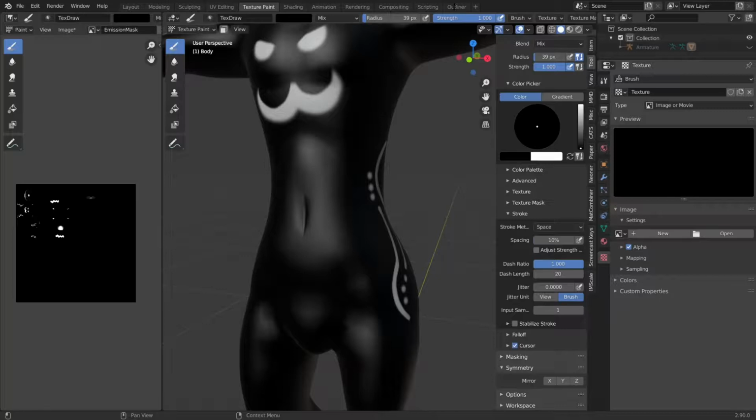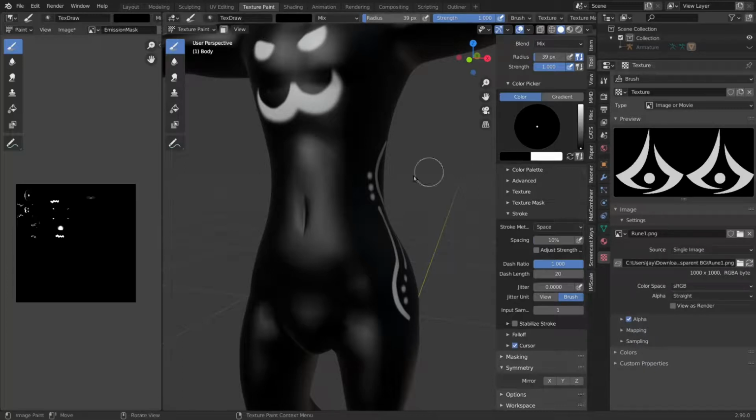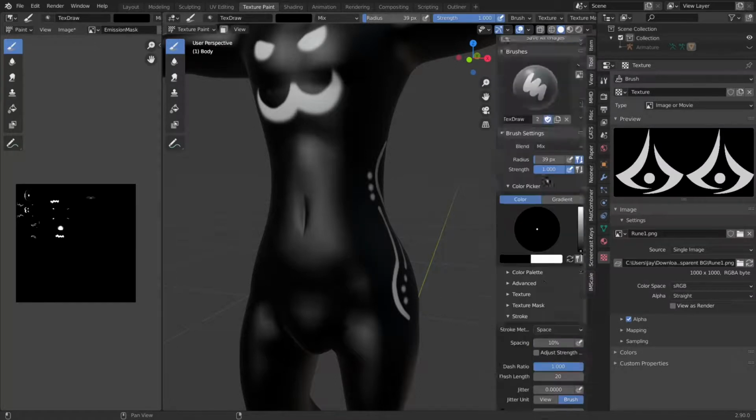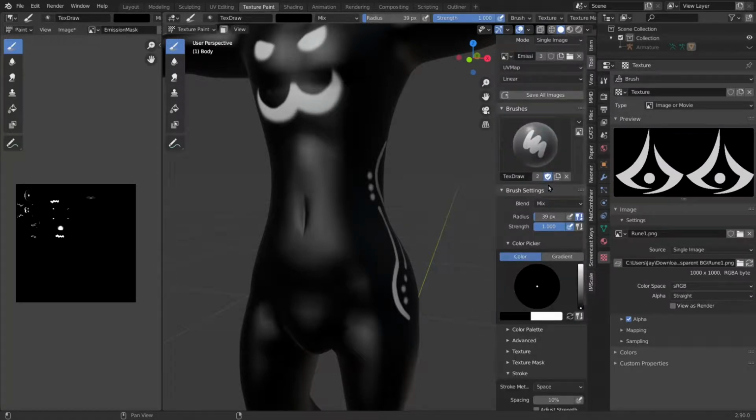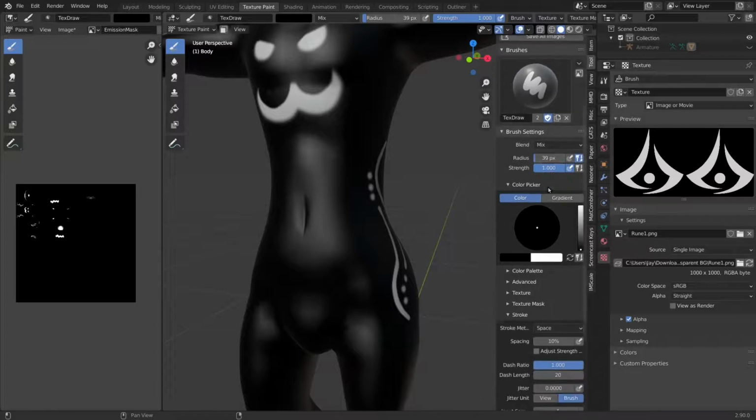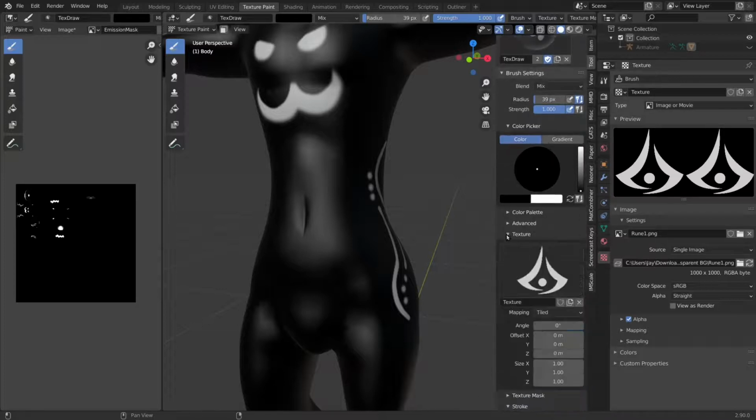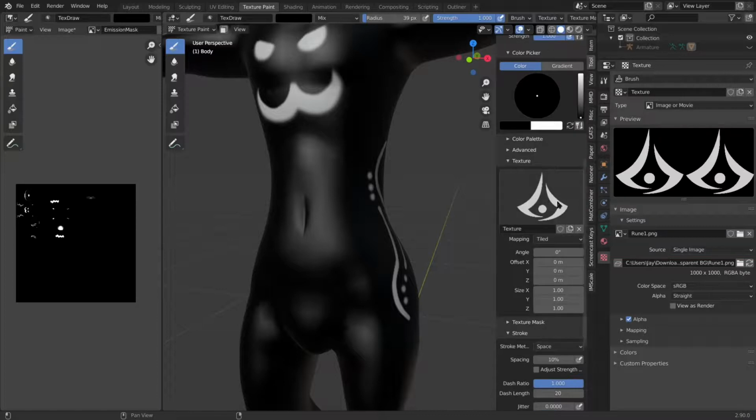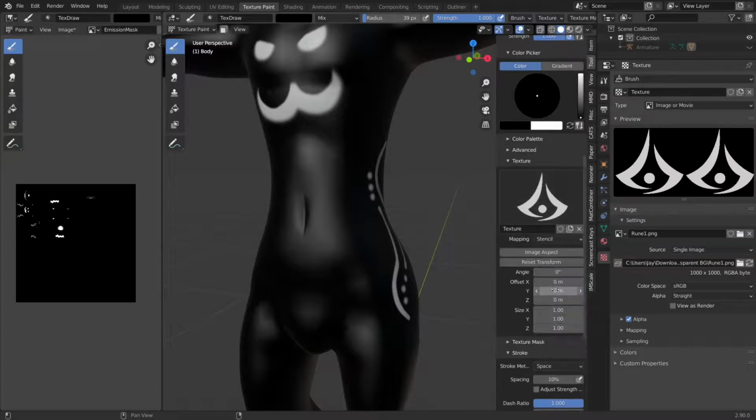So, for example, I'll use the Ferality runes. Let's go with rune 1, which looks like that. Now, you can take this and you can actually stencil it on, which makes things a lot easier. For that, we need to go down to texture. And you can see it's already loaded the texture in as a brush here. But all we want to do is change that to stencil.